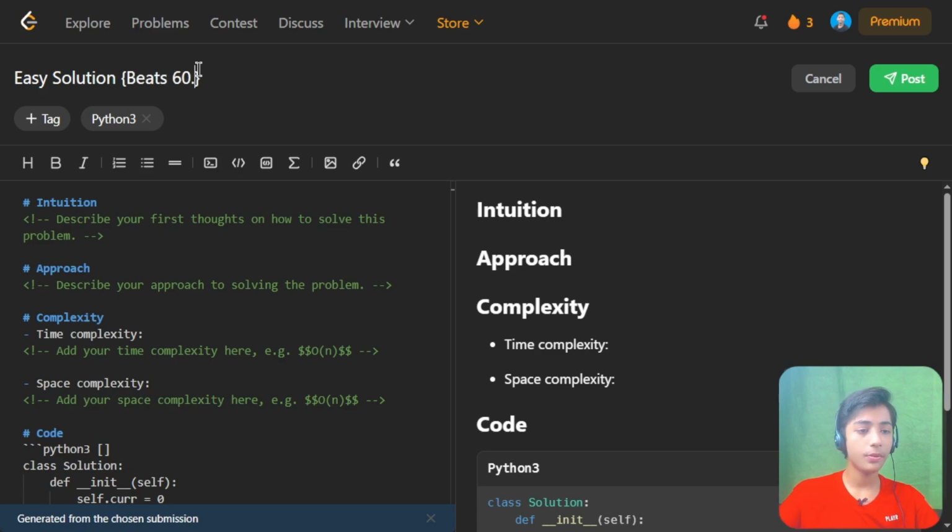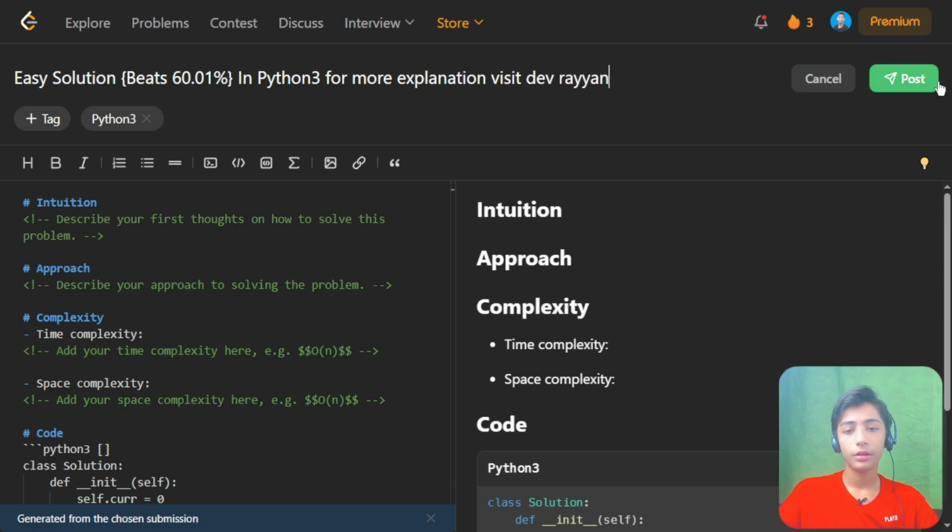Easy solution, beats 60.01% in Python 3. For more explanation, visit the Rayyan YouTube channel and then post this solution.